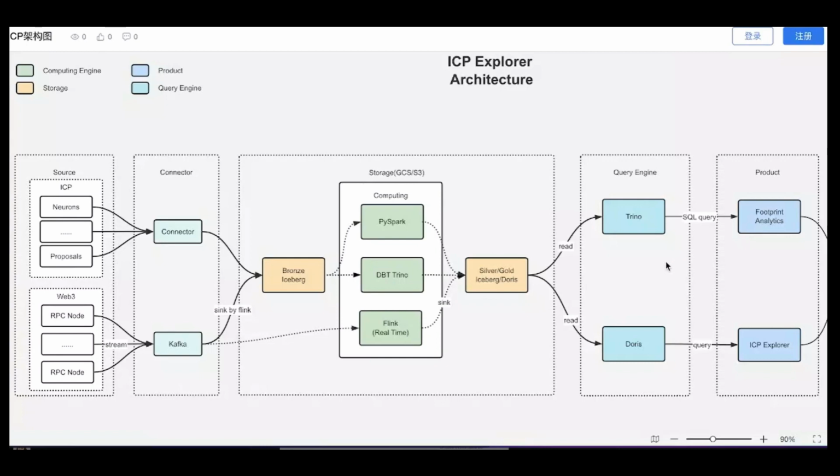Overall, the architecture consists of these 4 main components working together to provide users with access to the ICP Explorer and retrieve the relevant data for display and analysis. Our core product, Footprint Analytics, shares the same architecture as ICP Explorer, with the only difference being the use of Trino as the query engine. This allows users to leverage SQL queries for customized analysis within Footprint Analytics.